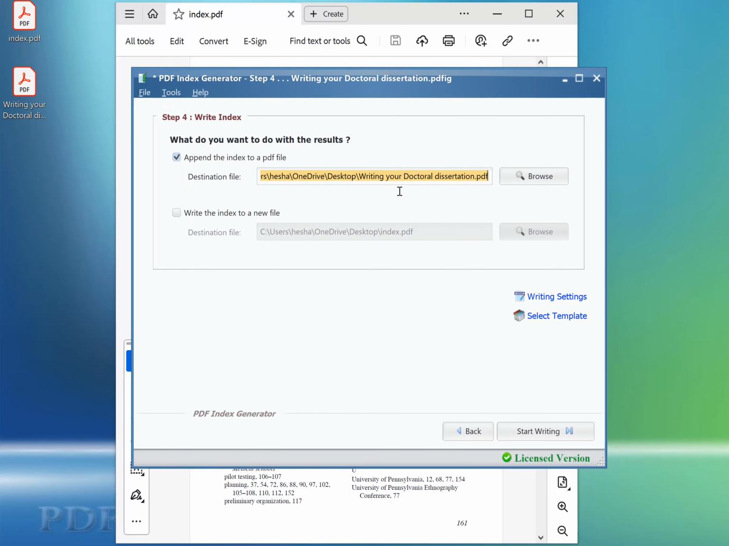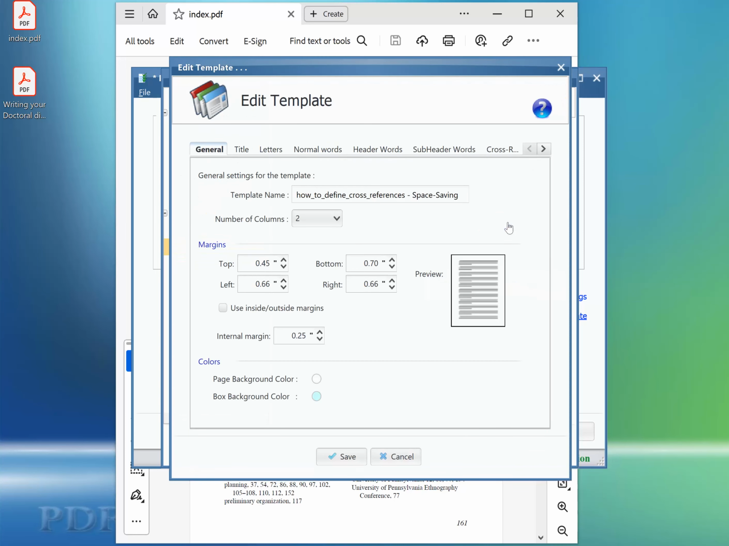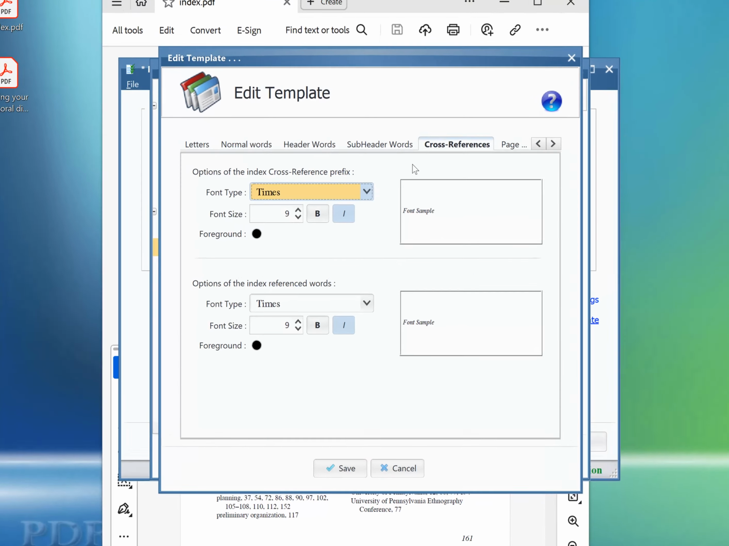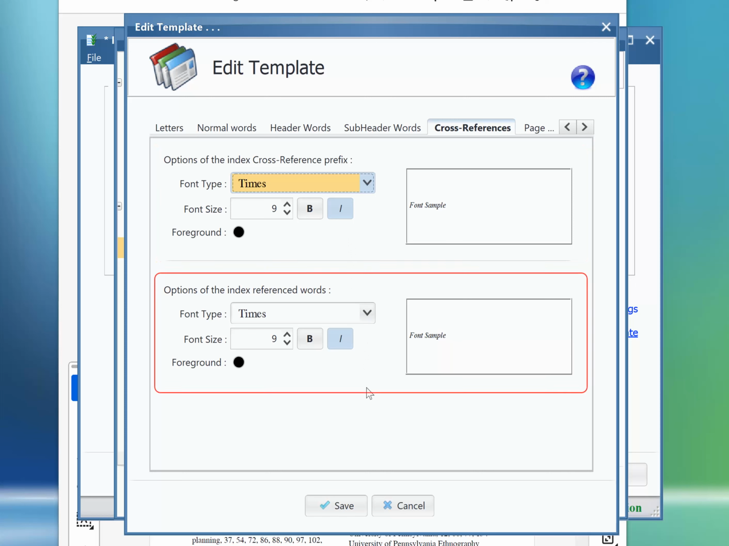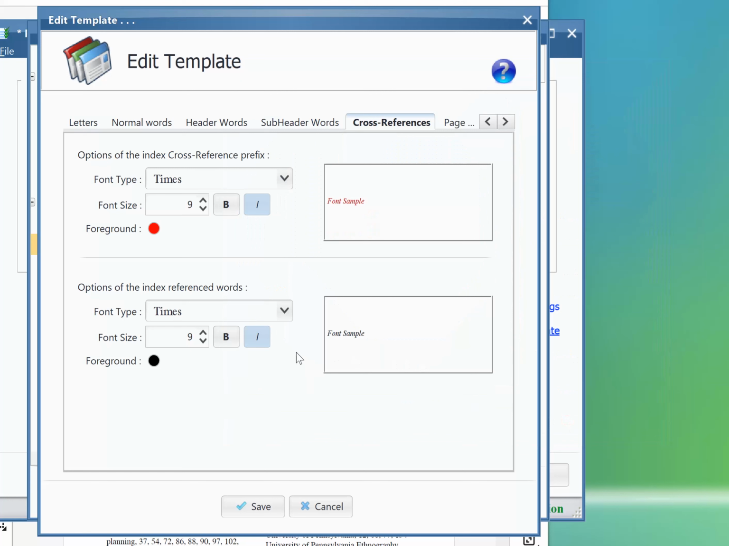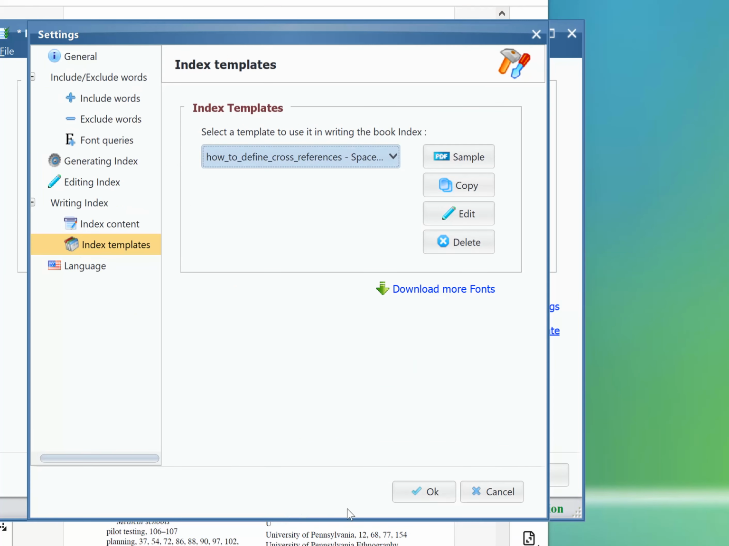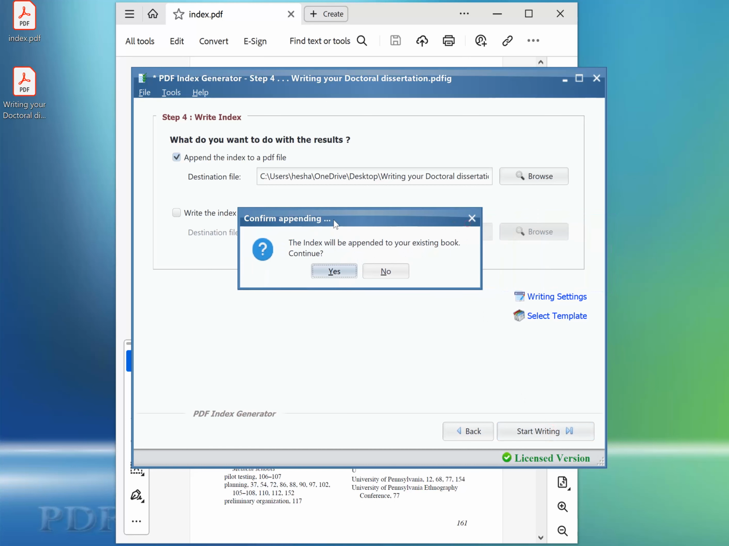Before writing the index to the book, it's worth mentioning that you can customize the font type, format, and color that are used for writing the cross-references. To do that, click the Select Template link. Click Edit to modify the currently used index template. Move to the Cross-References tab. Here you can modify the font that is used for the cross-references prefix, and here you can modify the font that is used for the referenced words. Let's just change the color of the prefix to red, making it easily visible in the index. And click Save. Click OK. Click Start Writing to write the index to the book and see how the cross-references appear.